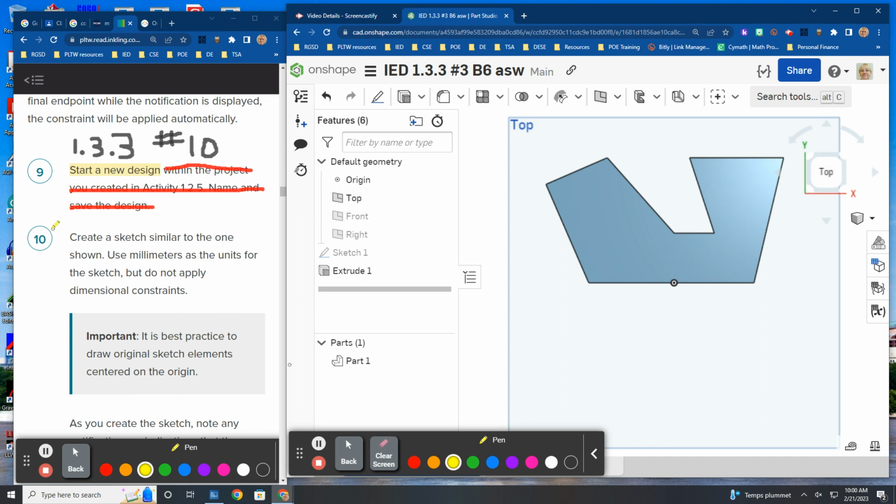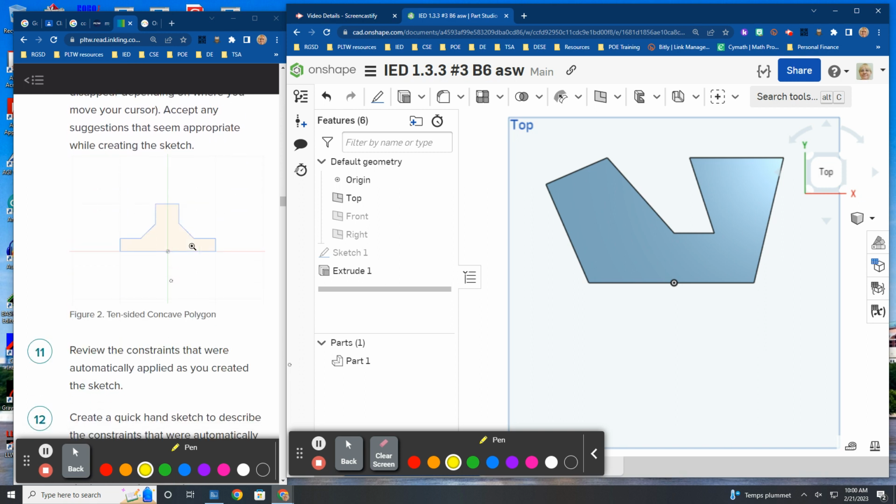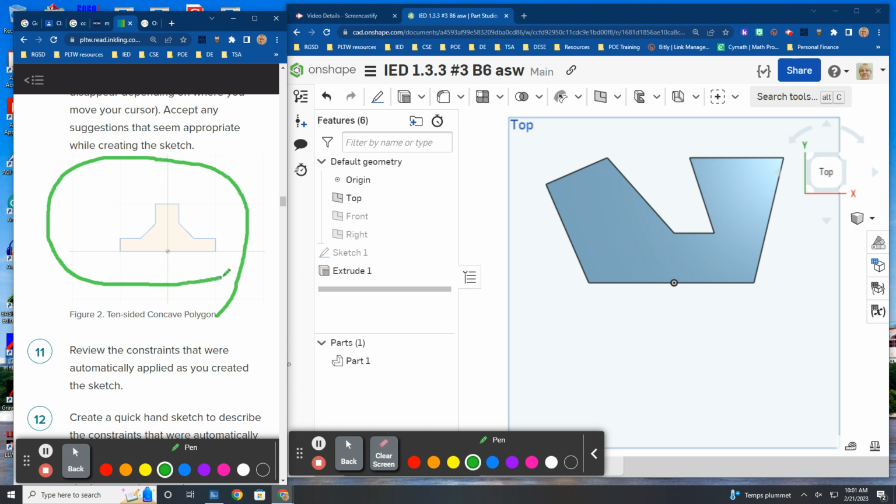And then you're going to start right here. Create a sketch similar to the one shown. This sketch right here is what you're creating. So this sketch right here is what you're creating.